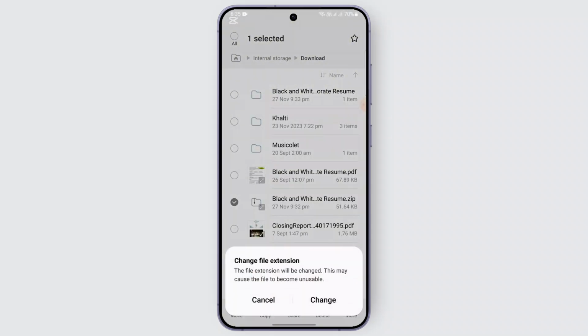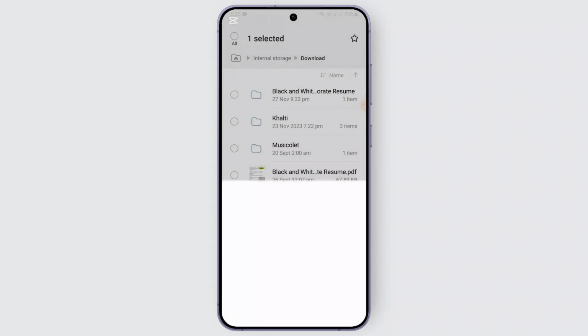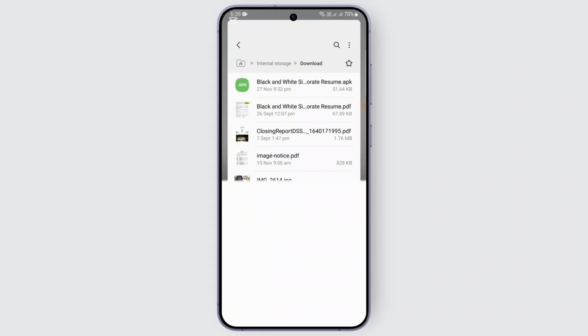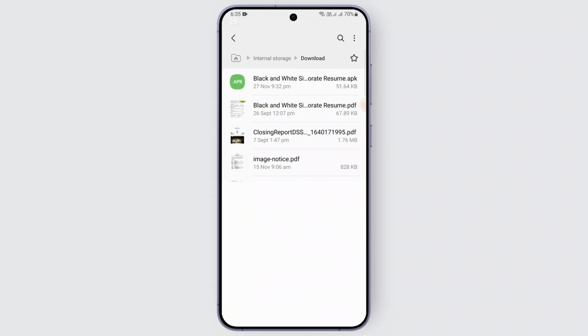After that, rename and convert and confirm the change of file extension. Just go ahead and change it and that should do it. So that is how you basically convert the file into APK by following those methods.